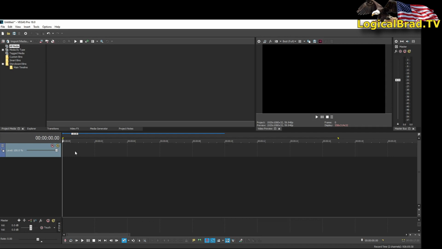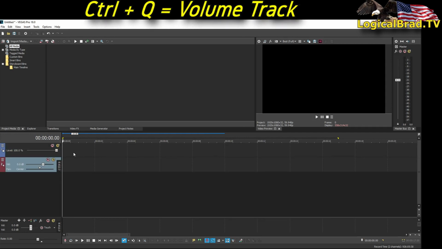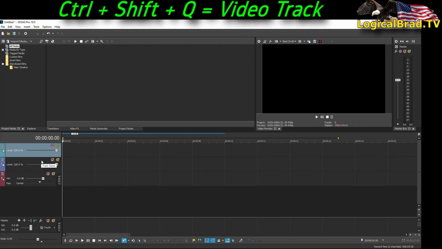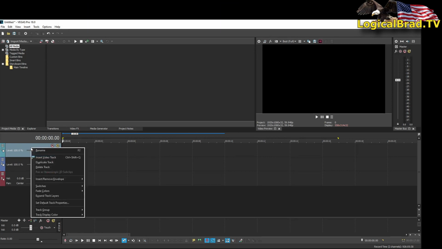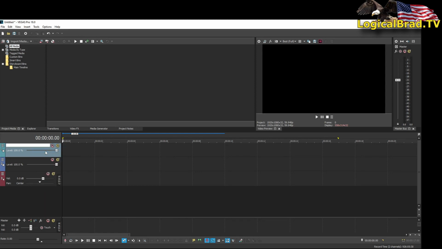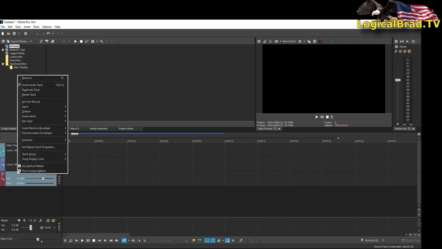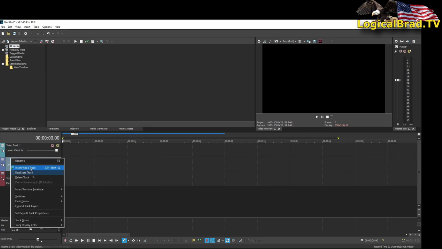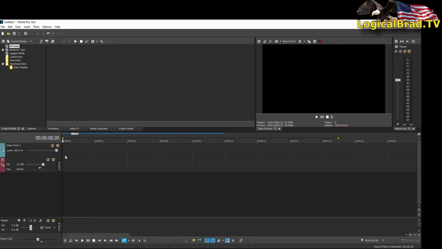which we could do when we get a volume track, which you can do by doing Control Q. Control Q gives you a volume track. Control Shift Q gives you a video track. And then you could also right click that and name it if you want. Say video track 1. Or you could right click and delete the track. Now, these are some of the very basics getting ready to go.